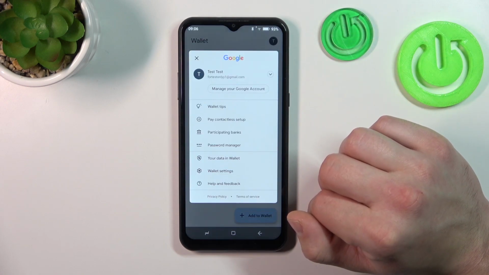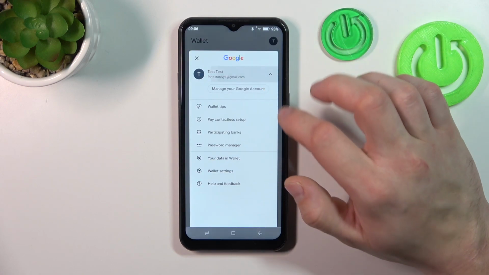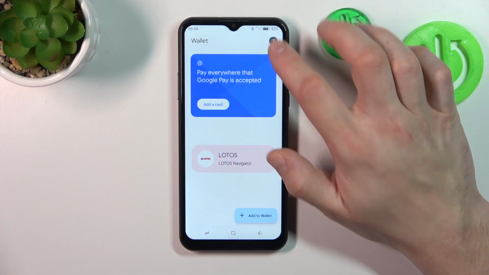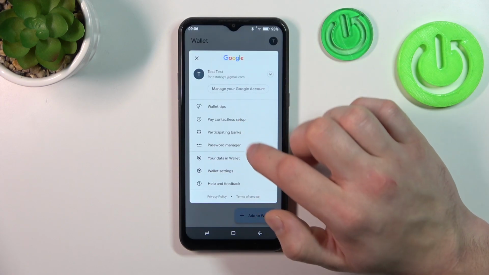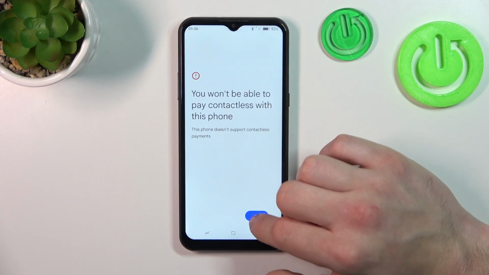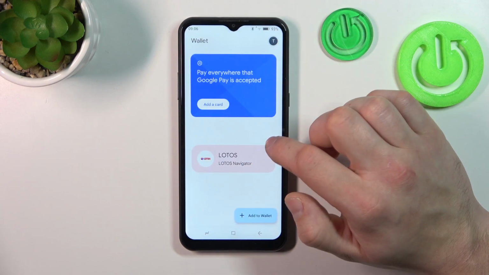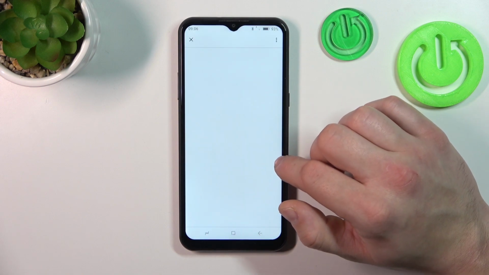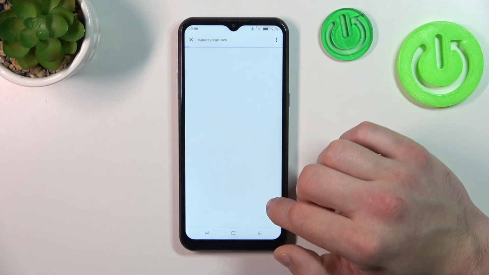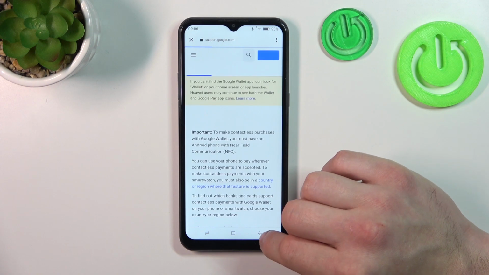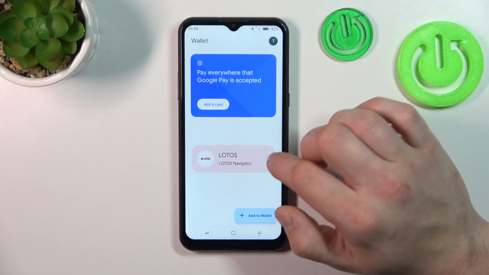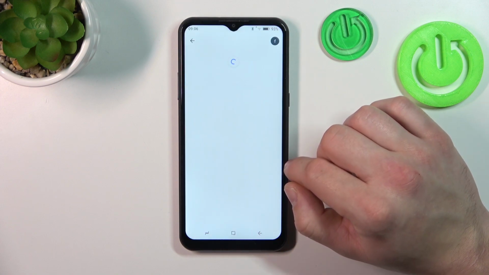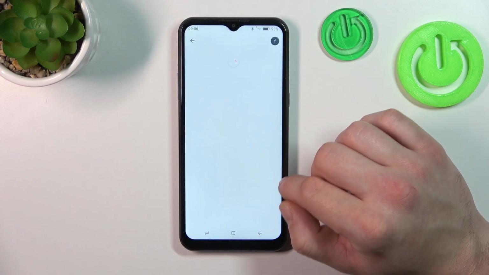If you go to menu, you've got access to your Google account, wallet tips, contactless setup, which is unavailable because this phone doesn't have NFC. You can check full list of participating banks. And manage your password in Password Manager.